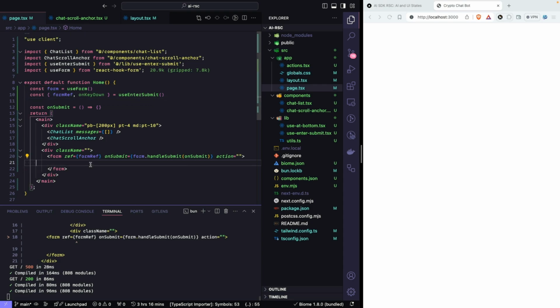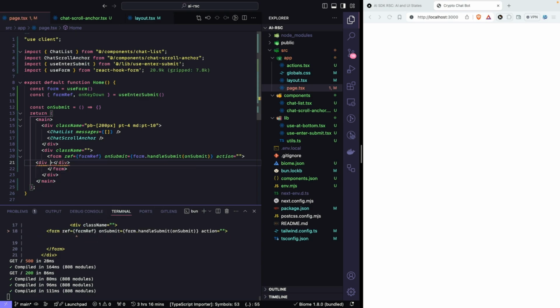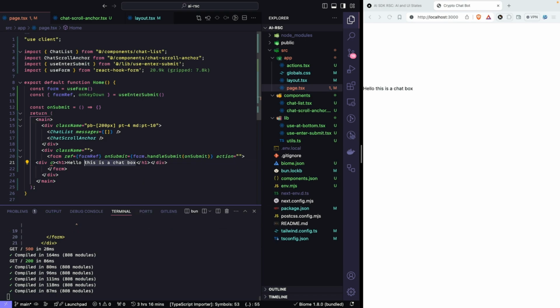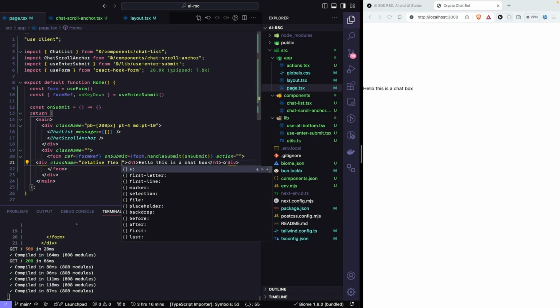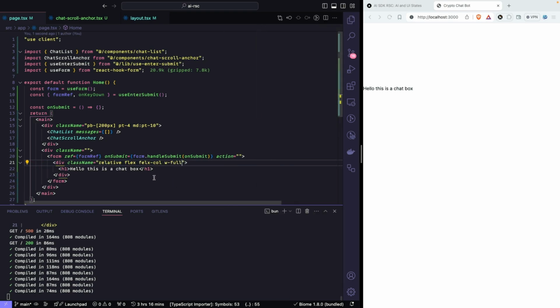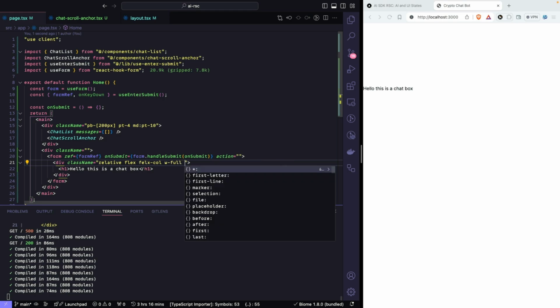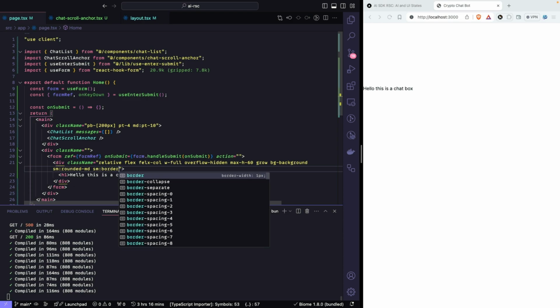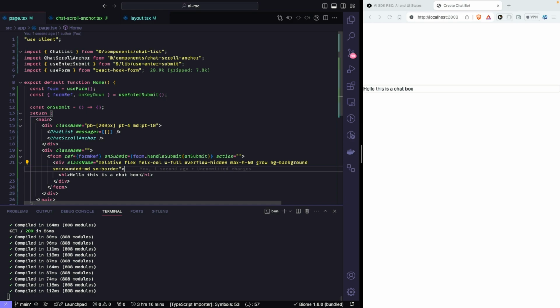Next thing we want to do is create a div inside here for styling. And if I just show you, let's do h1, hello, this is a chat box. Let's just do className equals relative flex col w-full overflow-hidden, max height is going to be 60, and then grow bg-background sm:rounded-md border. So you can see we're starting to get some style here.